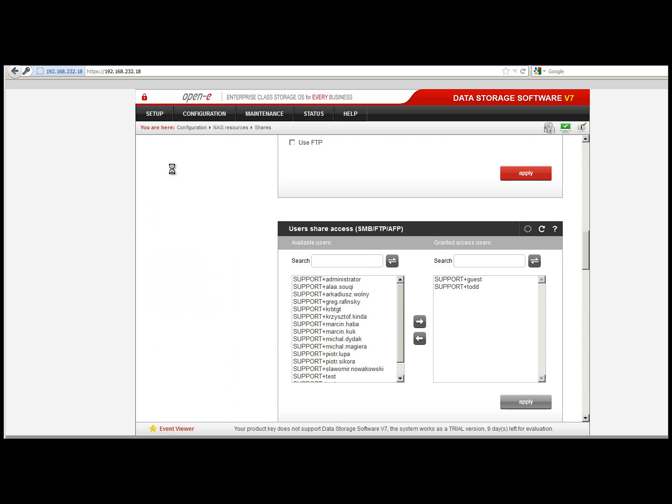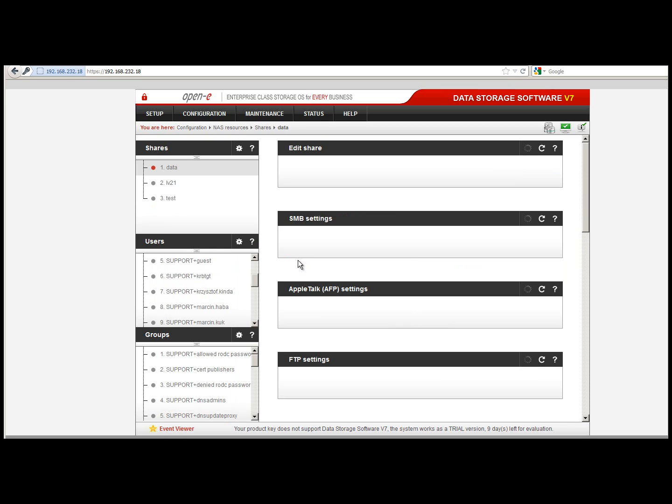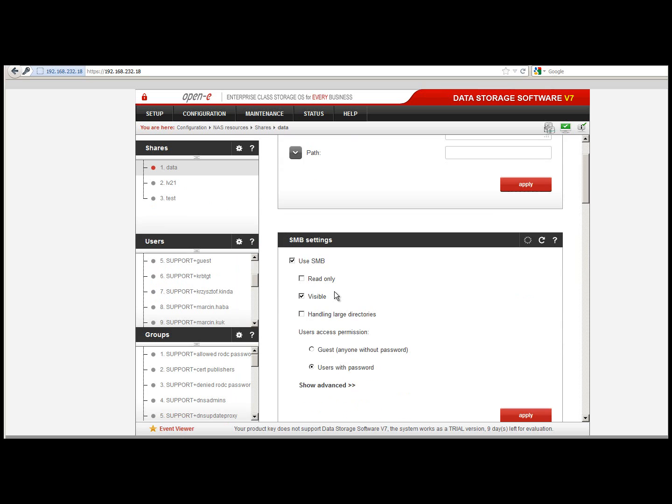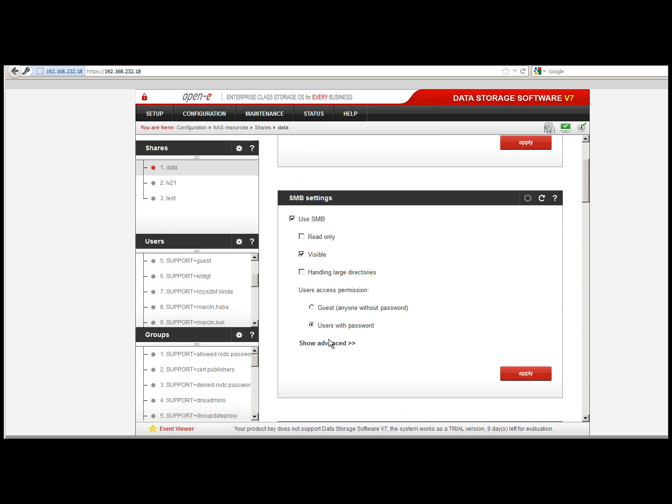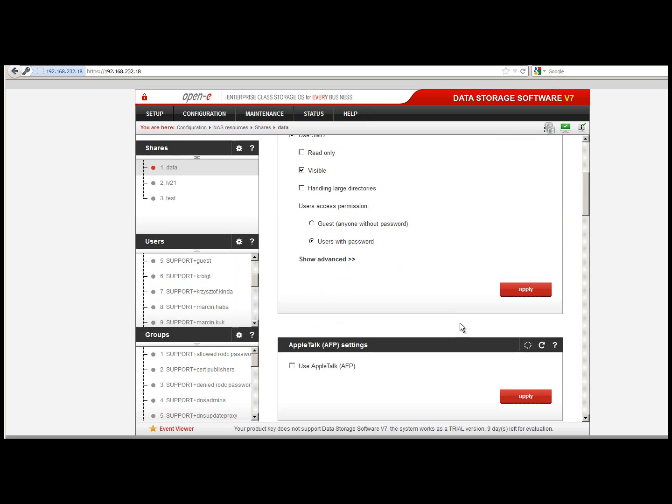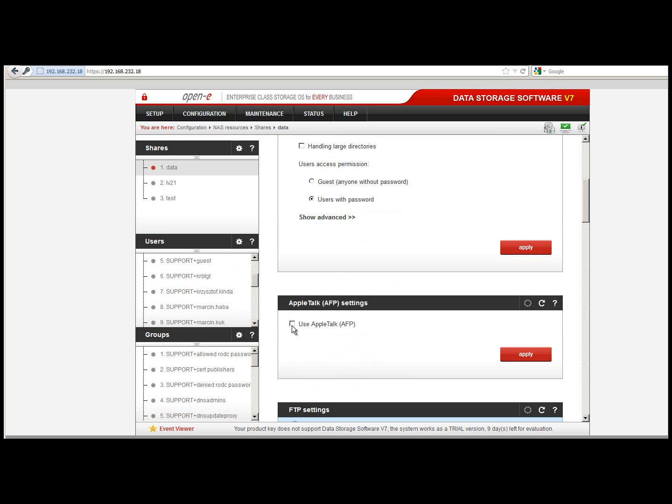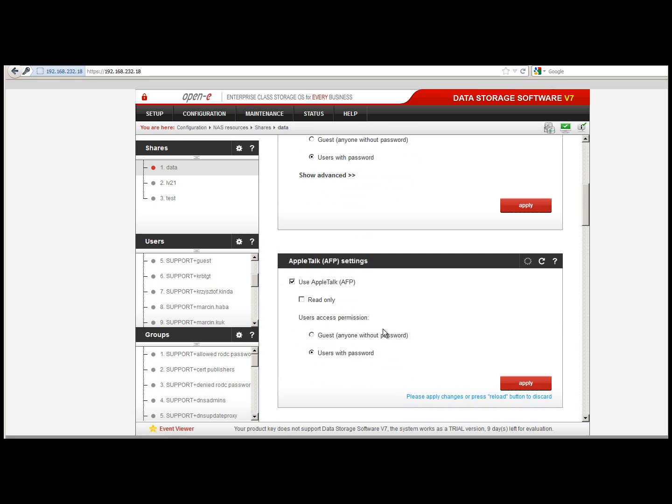So again, for that share that we created, here we can do the same thing. We can go into the share and start making our edits. By default, SMB is enabled, and we already have these settings as defaults. If you want to change them, you can on the fly. We don't need to change anything there, but we do need to enable the AppleTalk filing protocol.